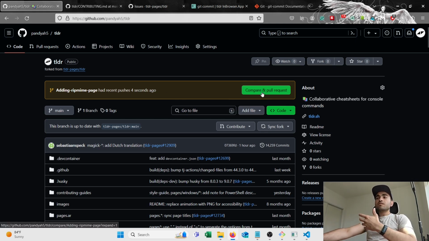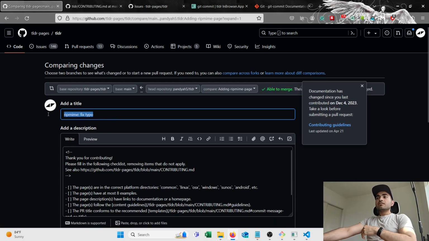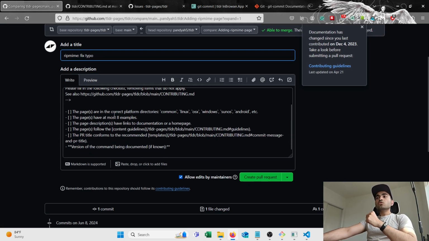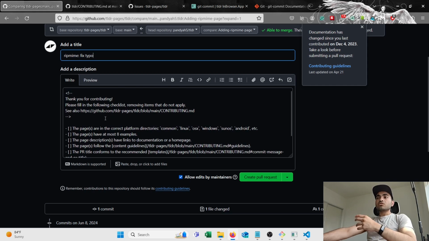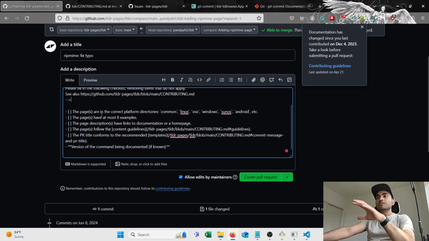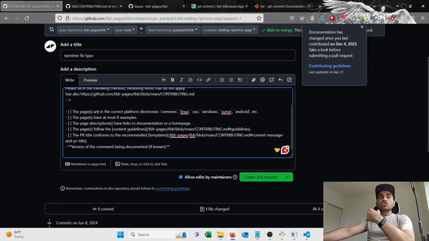And now the next and the final step is to create a pull request. So to create a pull request, just click on compare and pull request. And when you're adding the title, you need to make sure that you're following the conventions that are listed down in the README. There's also a template that you need to follow when you're contributing to this particular repository. And you can see the template right in front of me. That's basically what you need to check for when you're generating a PR.